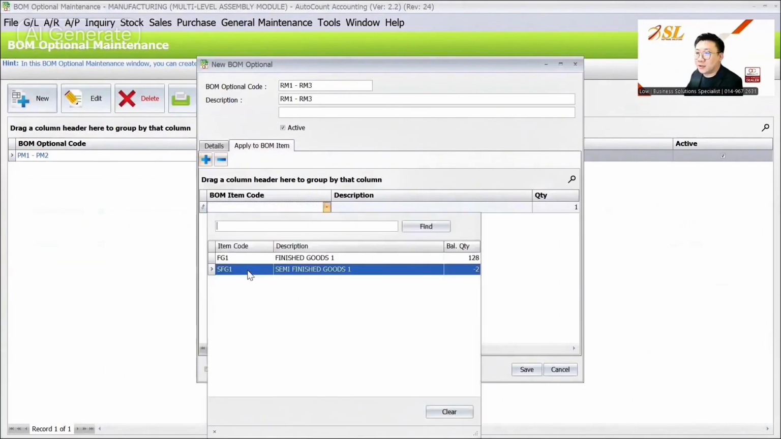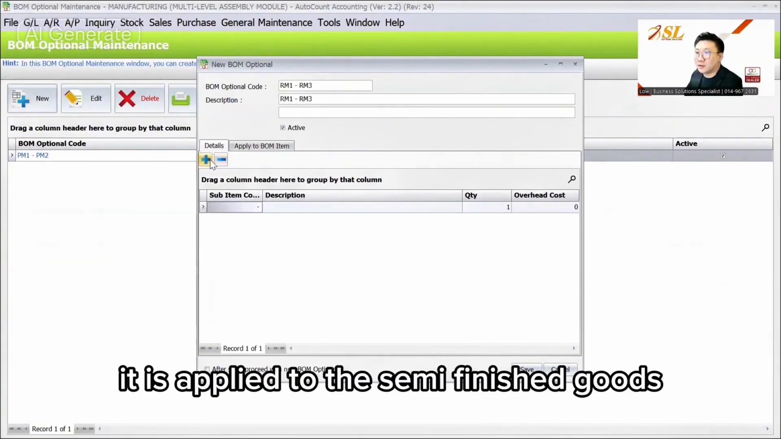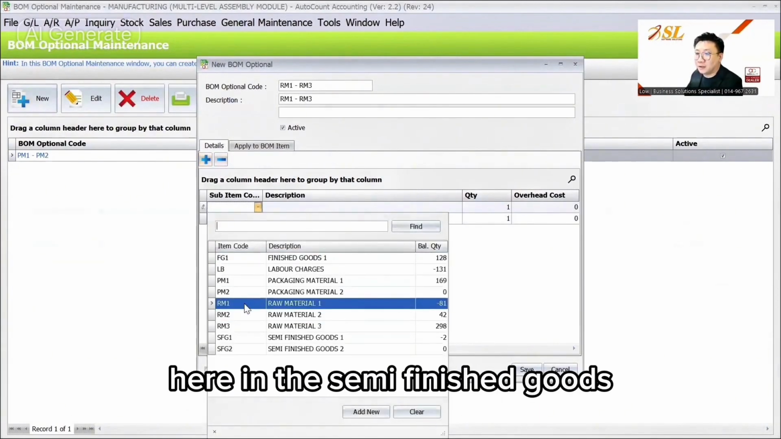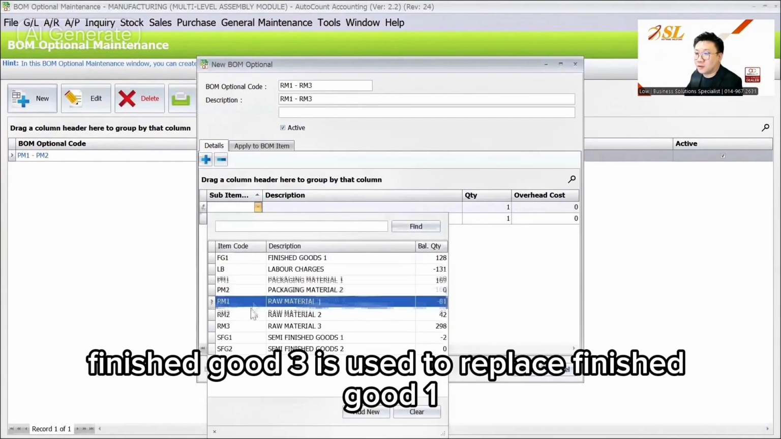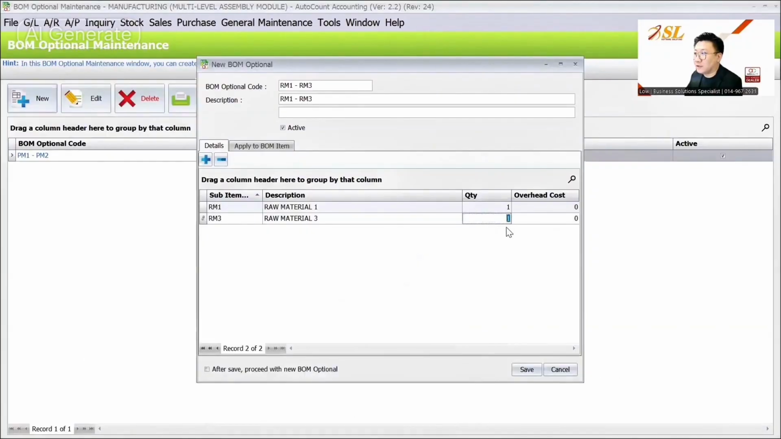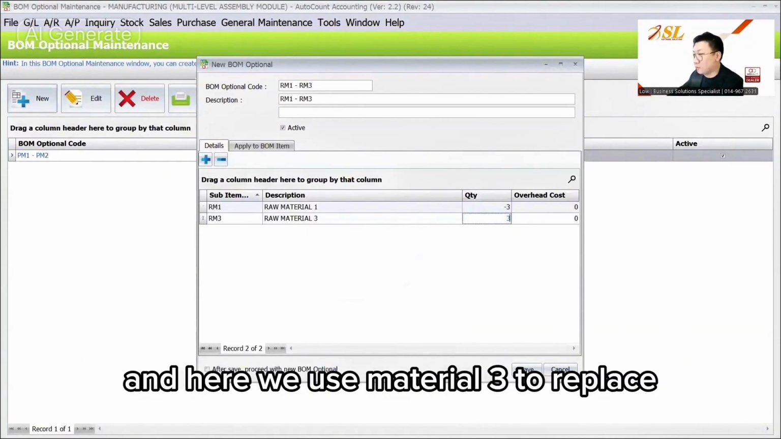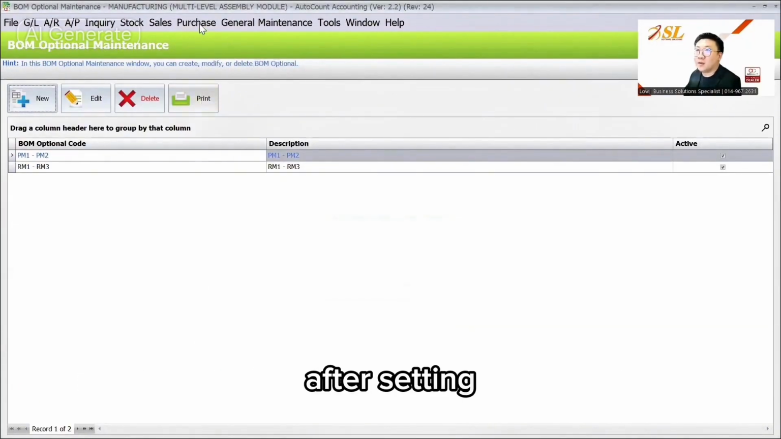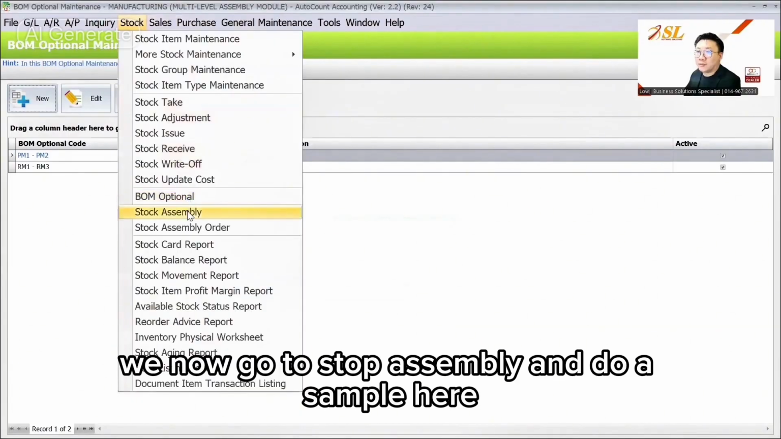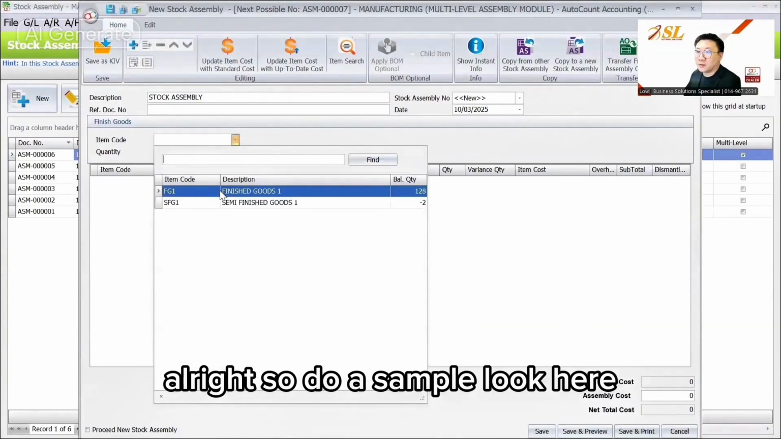After doing it, it is applied to the semi-finished goods. Here in the semi-finished goods, finished good 3 is used to replace finished good 1. This finished good deducts 3, and here we use material 3 to replace with 3. That's the whole concept. After setting, we now go to stock assembly and do a sample here. All right, so do a sample.